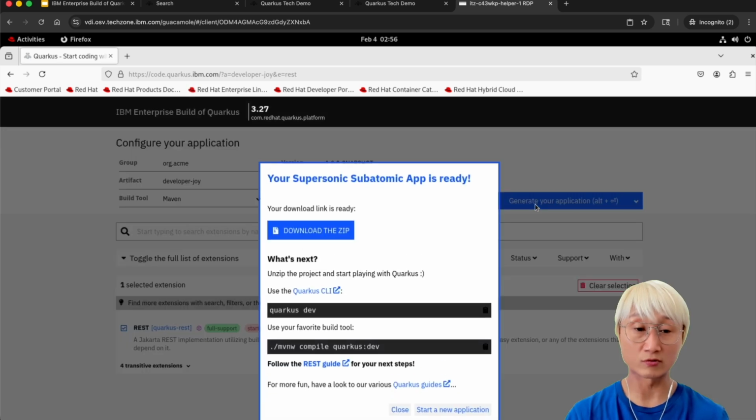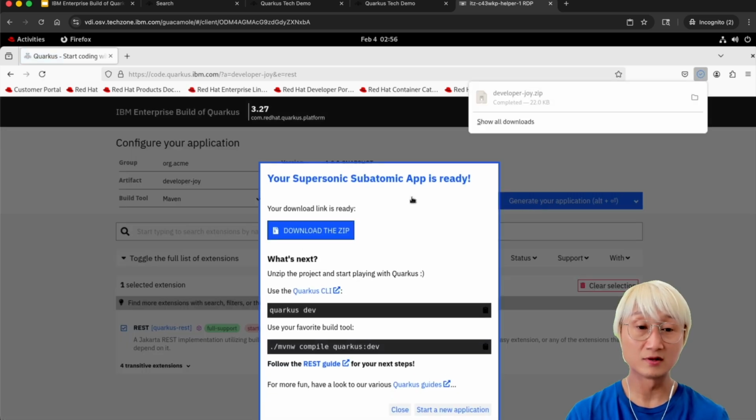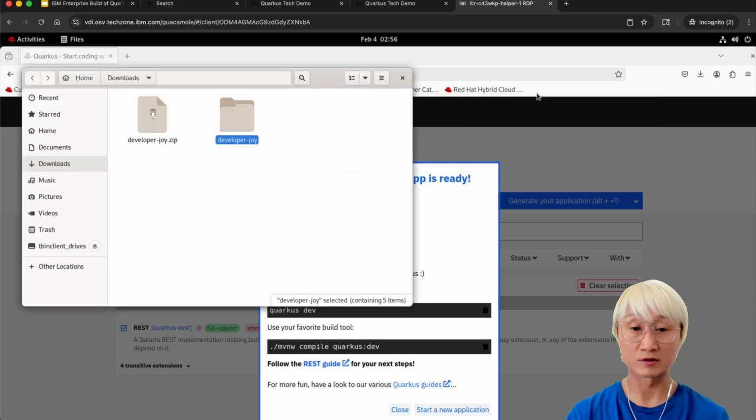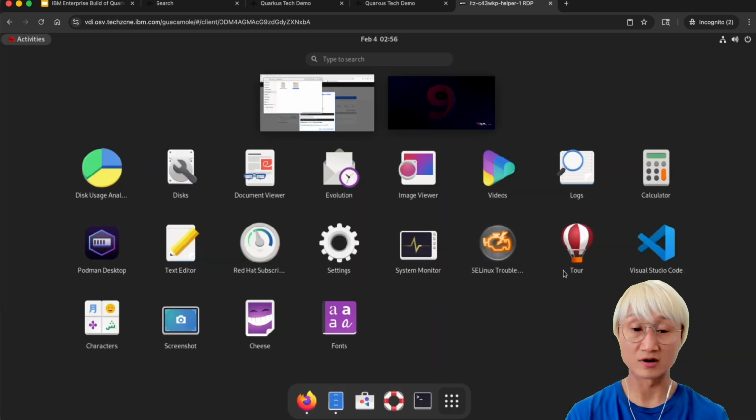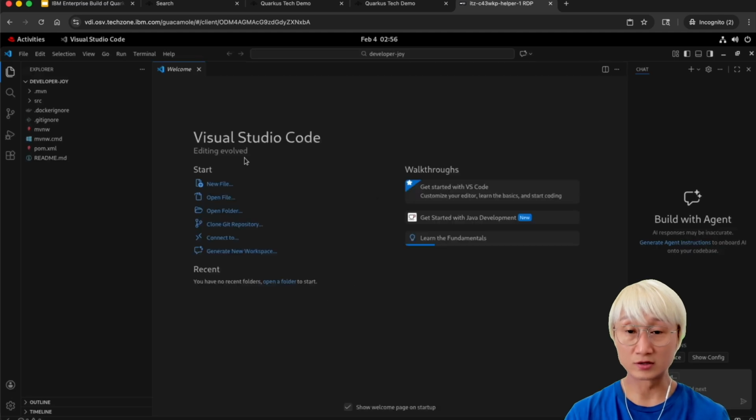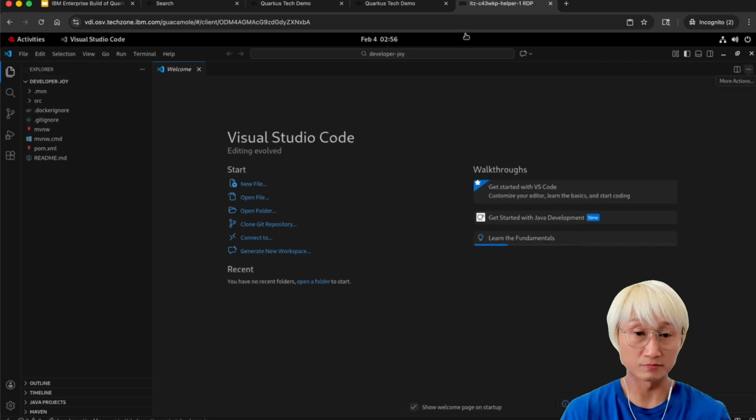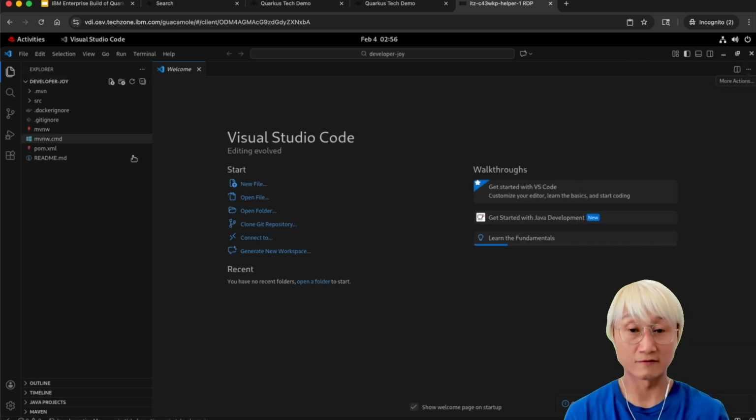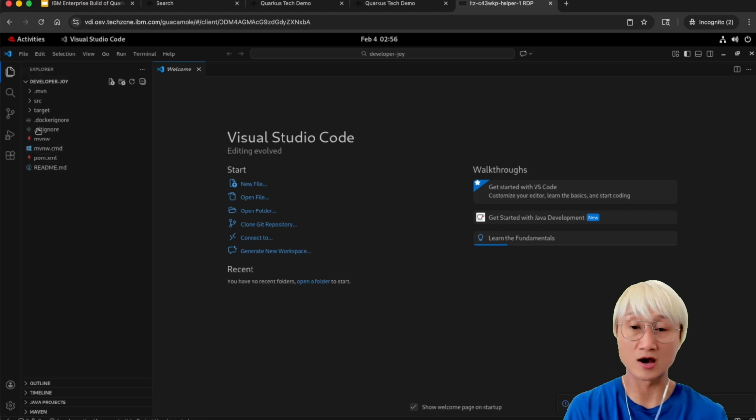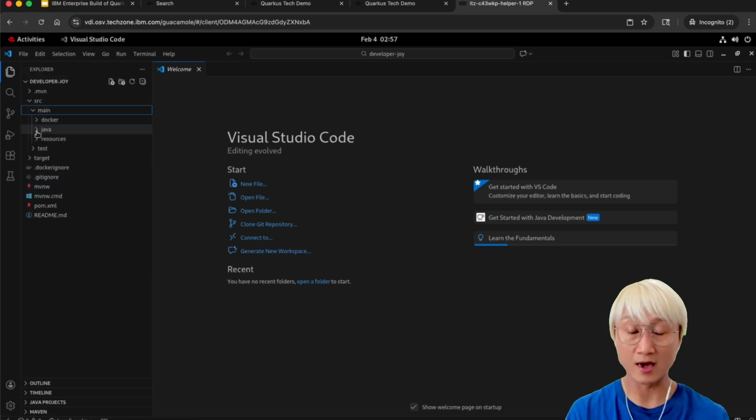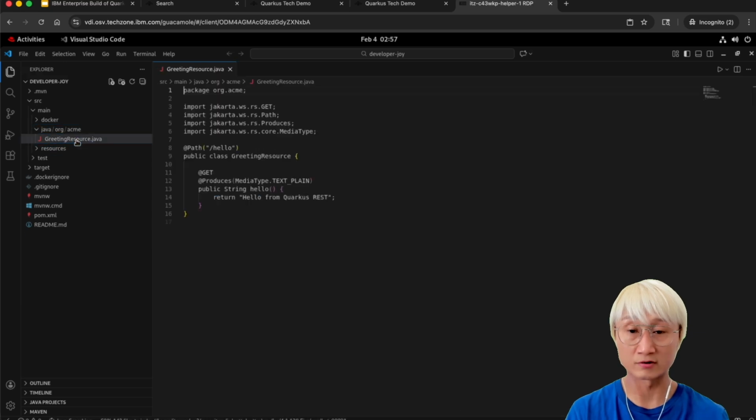Now I'm going to generate the new application, download the zip file, unzip it, and open that newly generated project using VS Code inside this virtual machine sandbox. I'm going to open VS Code, and as you can see, the newly generated project, developer-joy, is automatically open. The reason is that I opened this project before, so VS Code shows that project from its cache. Let's take a look at the generated project.